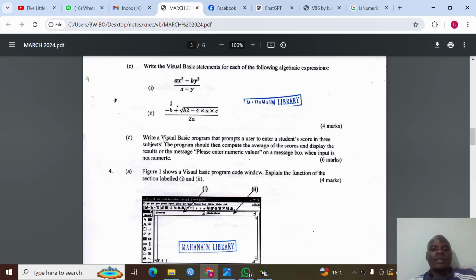So we need to see if someone can enter 77, or if he enters 7 and mistakenly enters an A, that is 7A, then we should tell him that please enter numeric values. And remember, we are entering three values. We are entering 3 values. Okay. So let us proceed.